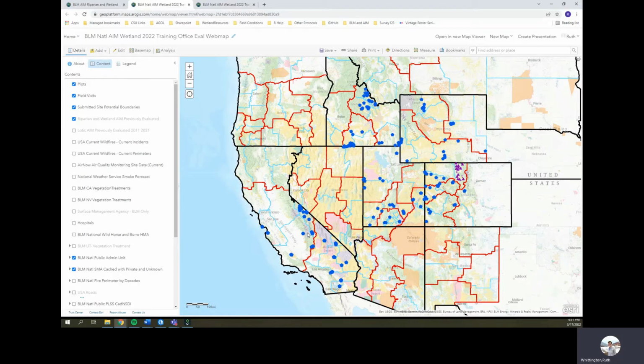I do want to caution that when you save your own map, it becomes disconnected from the map centrally managed by the Riparian and Wetland AIM team. So edits we make to our map will not sync to yours. For this reason, we recommend returning to your original map and recreating and saving your version about once per week.